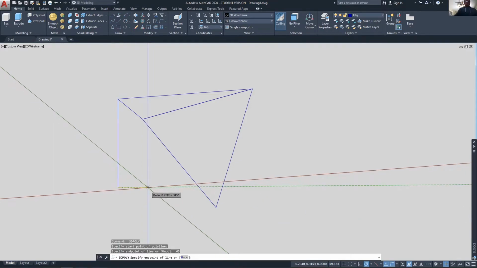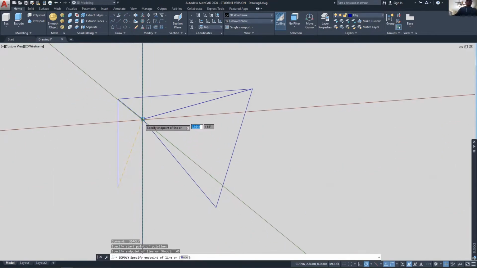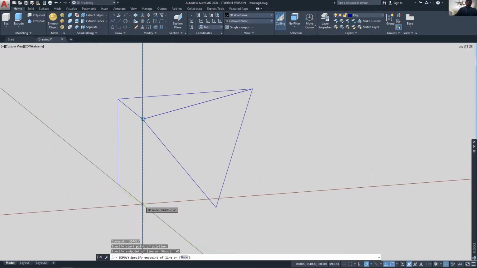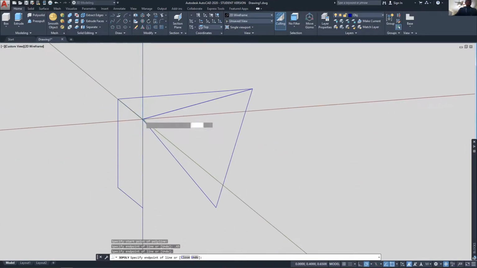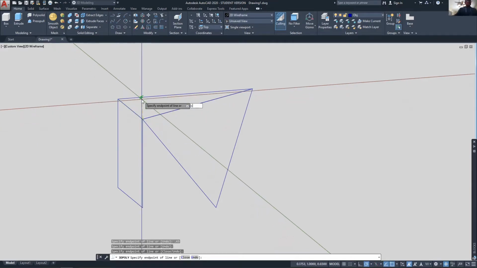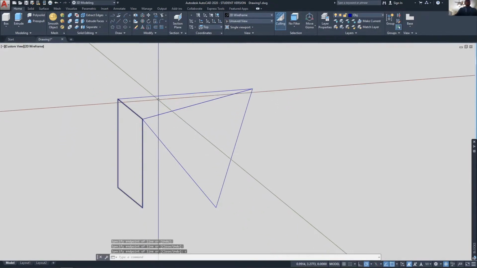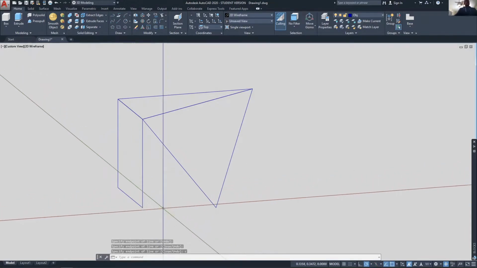So I can track that. I can track that straight down, polar and polar. Come back up to this corner and close it. So I've made that polyline. So that would be the side surface.